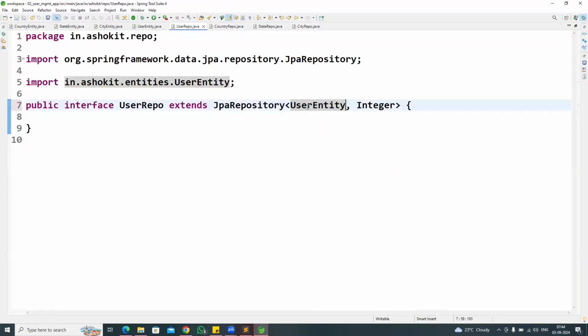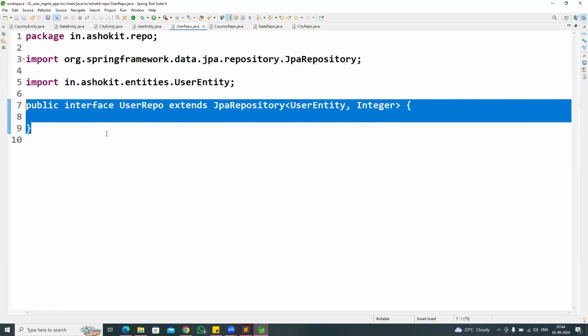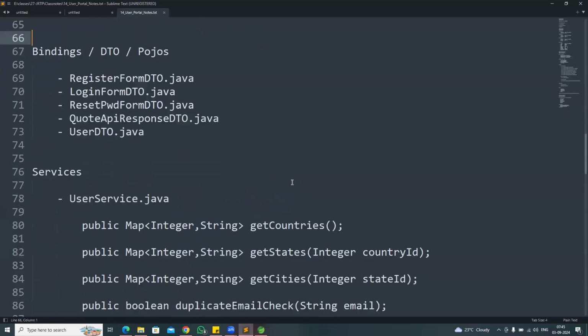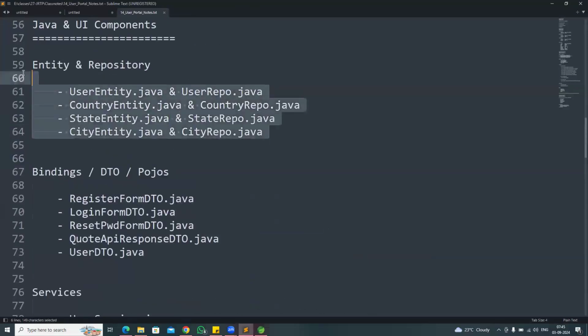You got my point now, guys? Public interface user repository extends from JPA repository. That user entity comma integer is available. So with this we are able to create our repository. As of now, I'm not writing any methods in the repository. If required in future, whenever we are developing the logic, then I will create some custom methods in the repository.